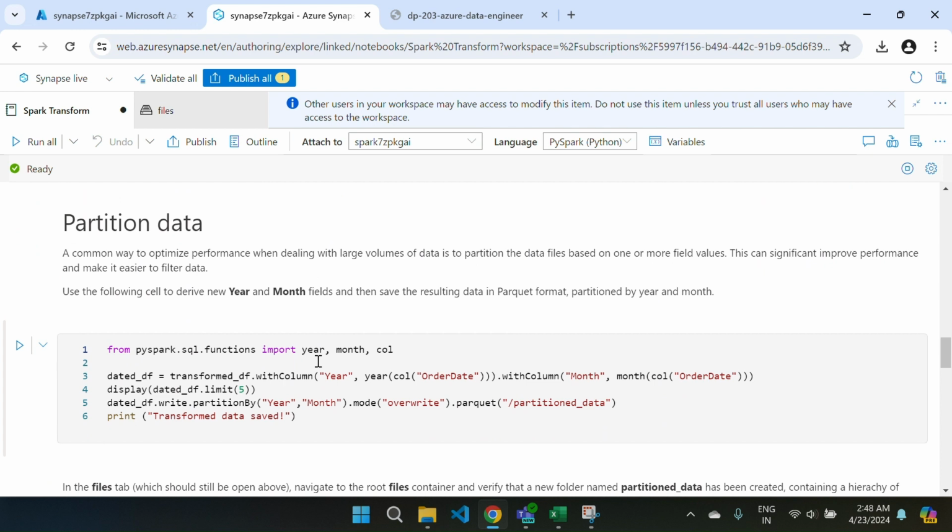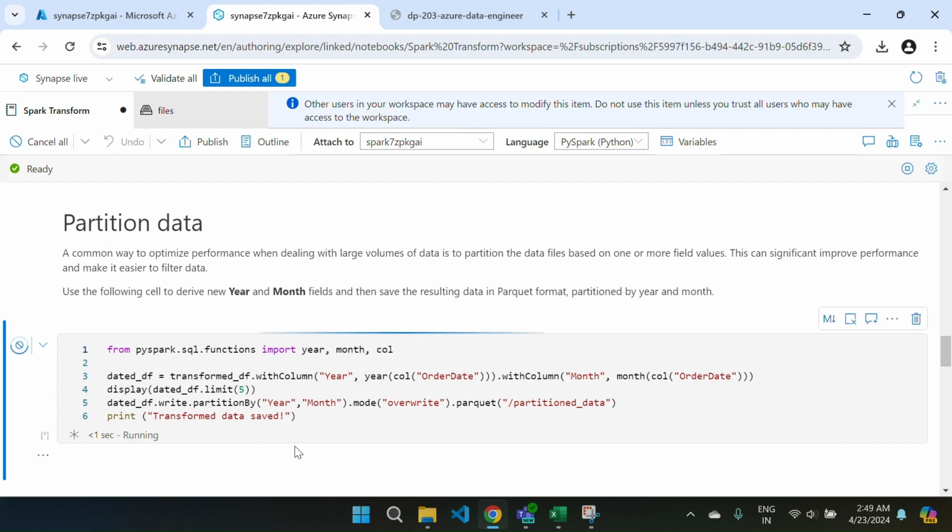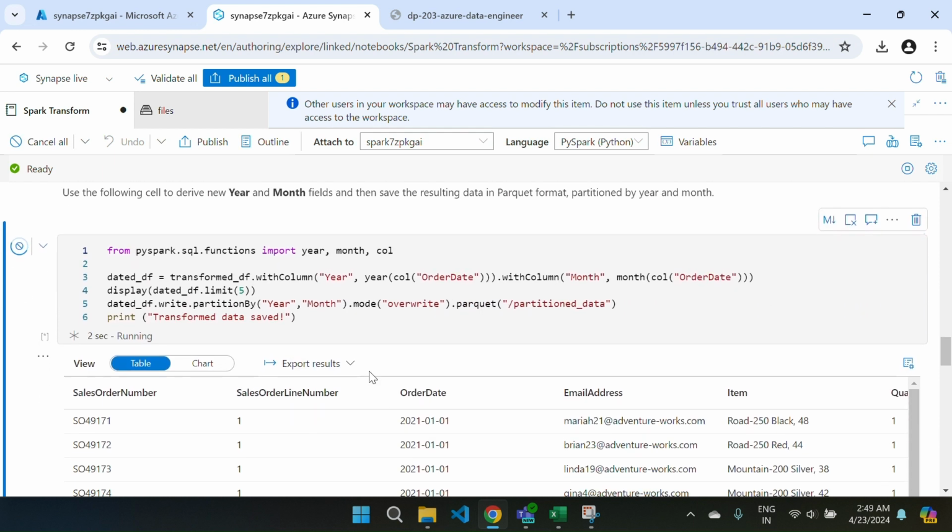How will it be? You commonly partition data by using the Spark SQL functions, importing year and month. Here, using withColumn, you create a year column and a month column from order date, where you have date, limit 5, and write the partition by year and month. Now write with partitionBy on these values.